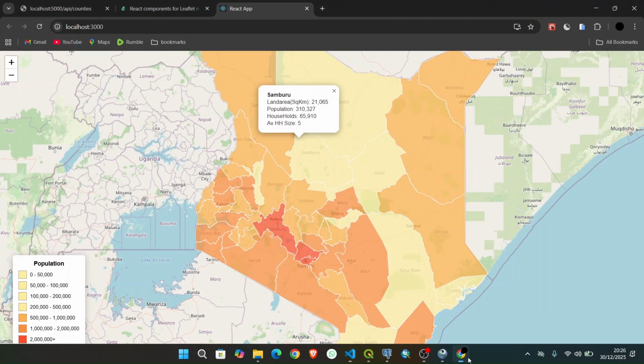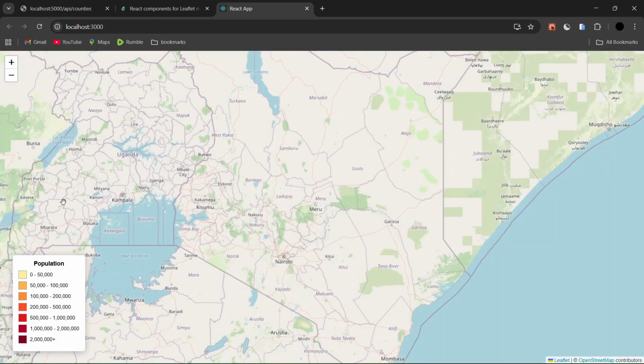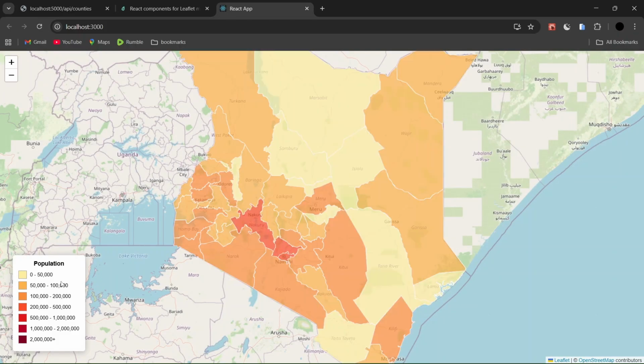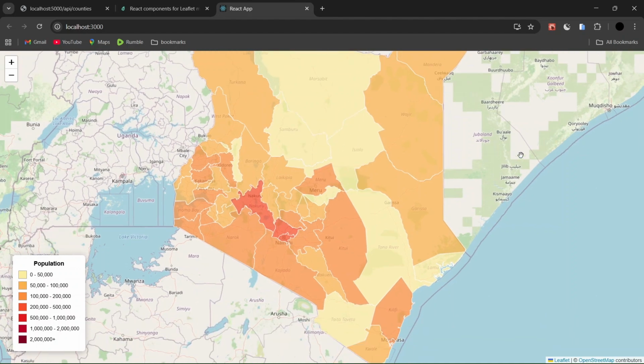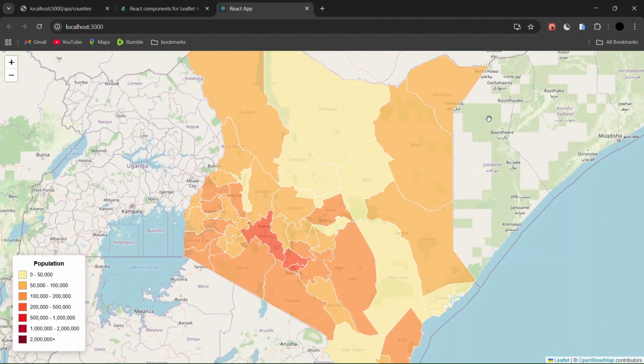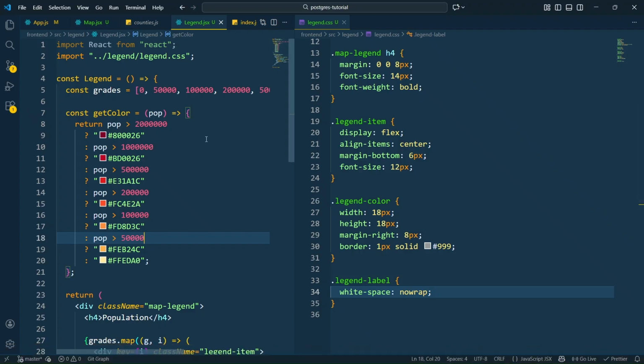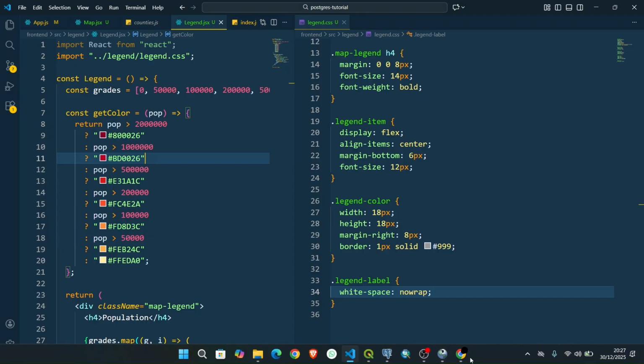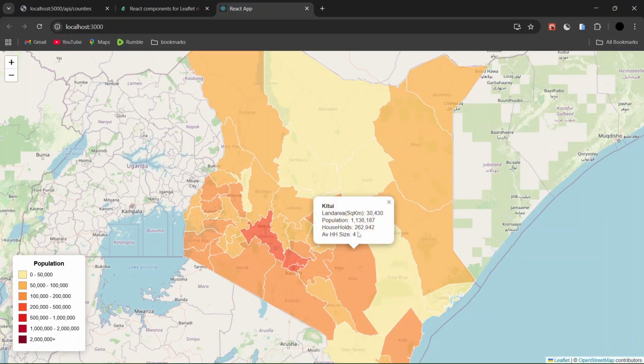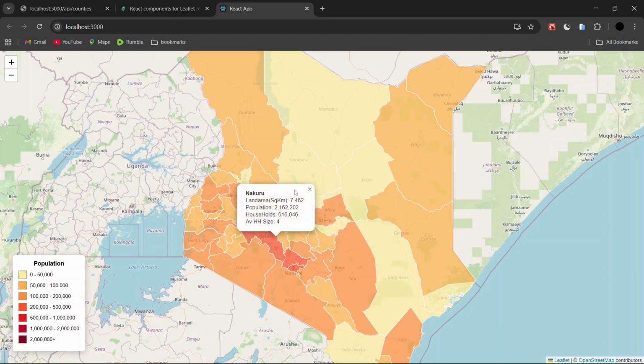Okay, let me again look at the code. Yes, now this is correct. So we have 0 to 50,000, 50,000 to 100,000, 100,000 to 200,000, and so on up to 2 million plus. Okay, so this is it. We have managed to fetch our data. I'm just looking at something, and I just feel like something is not correct also, but at least we got our colors. If you click, you can see that we have the population, the average household size, and so on.